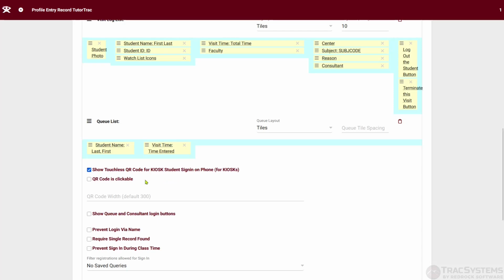If you make the QR code clickable, that means on a kiosk you can click the QR code with your cursor to open the same login process that would otherwise be seen on the student's phone. This is more commonly used for testing purposes. I'd recommend leaving this unchecked for regular use.